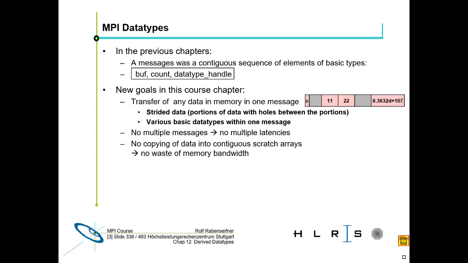That could be strided data, portions of data with holes between them. That might be, for instance, to send columns of a two-dimensional matrix in C, or a row of a two-dimensional matrix in Fortran. It's also possible to combine various basic data types within one message.